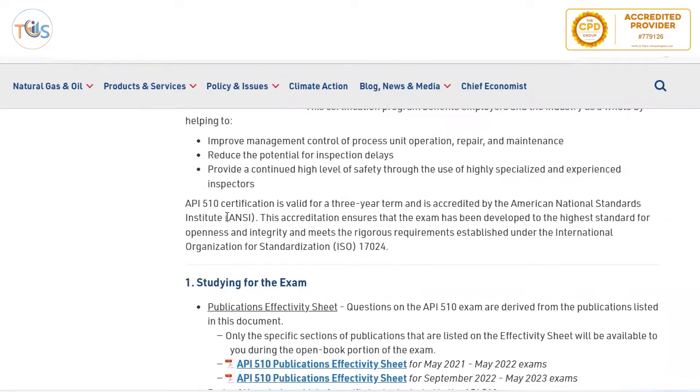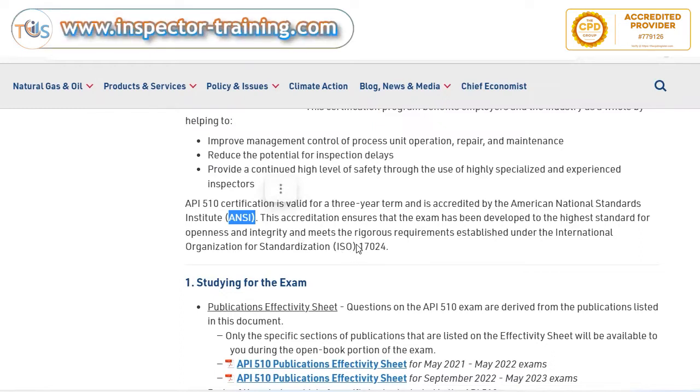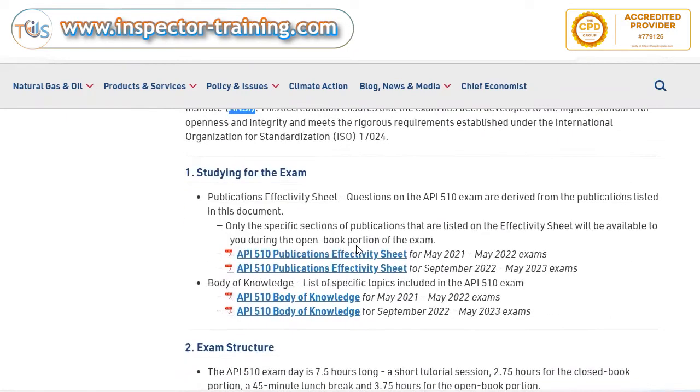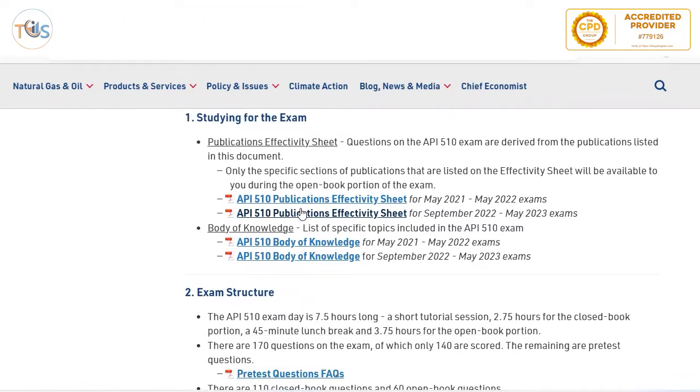It's also ANSI approved, that's American National Standards Institute. Recently API got that, and they also got certification from ISO 17024 for this exam. As you go down, you can see two papers, the publication effectivity sheet, which has two revisions. One is up to May 2022, which is past, and the other is September 2022 till May 2023. Because we are in September, if you are doing your exam this month, you have to follow the second publication effectivity sheet.